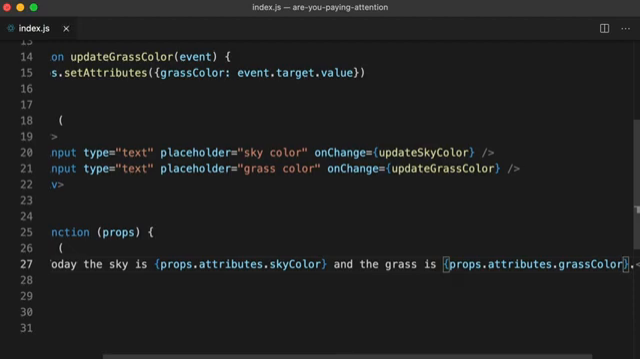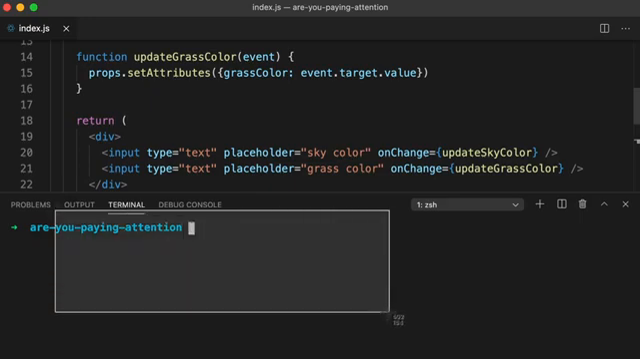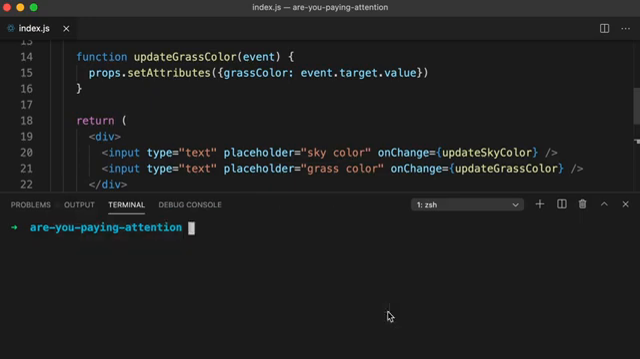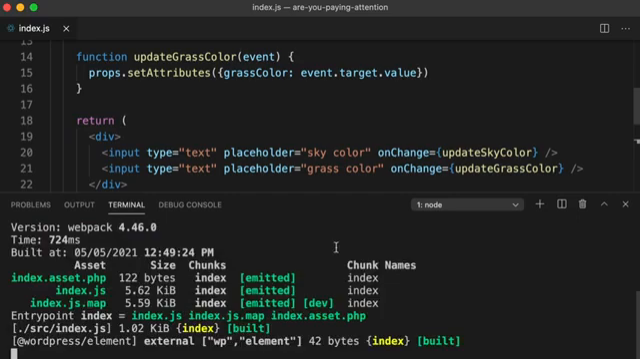But let me remind you, you do need to have your workflow running that we set up in the previous lesson. So in your command line, remember to open up your command line or terminal. It's Control J on Windows or Command J on Mac. We want to make sure that we have the WordPress scripts start task running. So again, that's npm run start. Cool, so that will perform a fresh build. We don't need to save the file again right now.